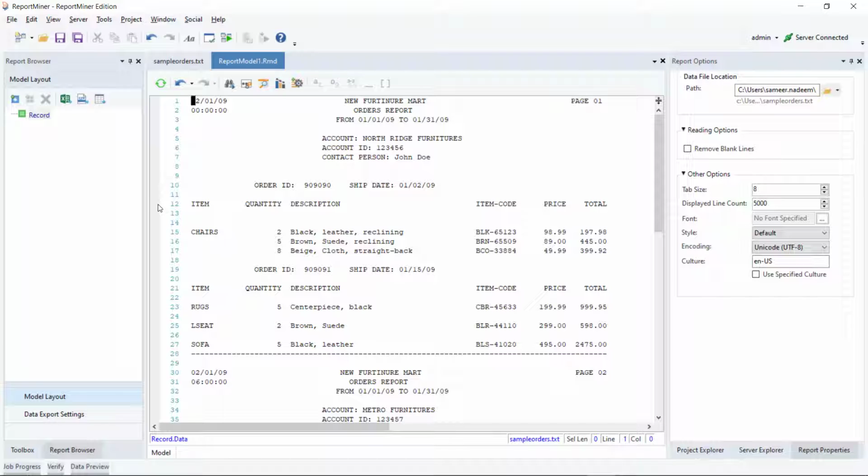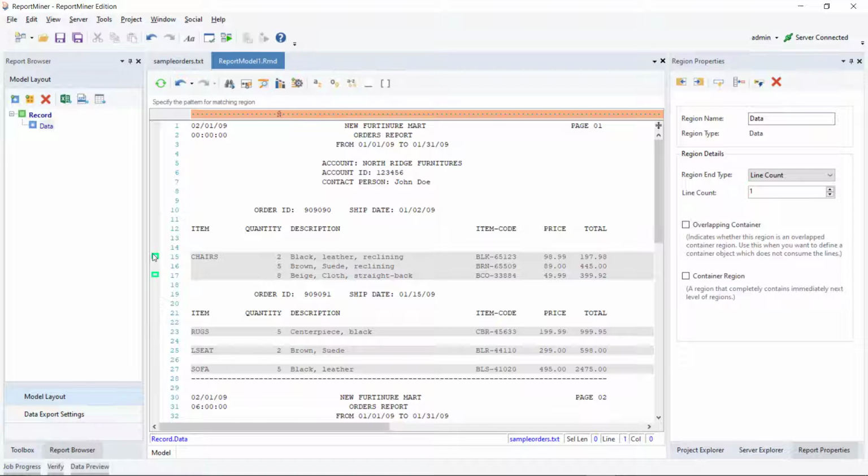Using this method of placing markers to capture lines within a region, specify the two lines that you wish to capture. Here, let's mark lines 15 and 17 as these lines contain item details. Once the two lines are indicated, ReportMiner will automatically screen the text for a pattern and highlight the area. Your data region has now been created.